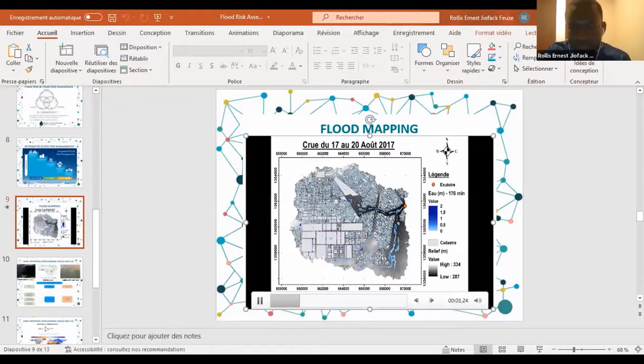So you can see in this very short video the water in an urban area. All that you are seeing is a building, it's an urban area. It was made in Ouagadougou, but we can do the same thing in Cameroon, in Douala or Yaoundé, the urban areas that we have in Cameroon.